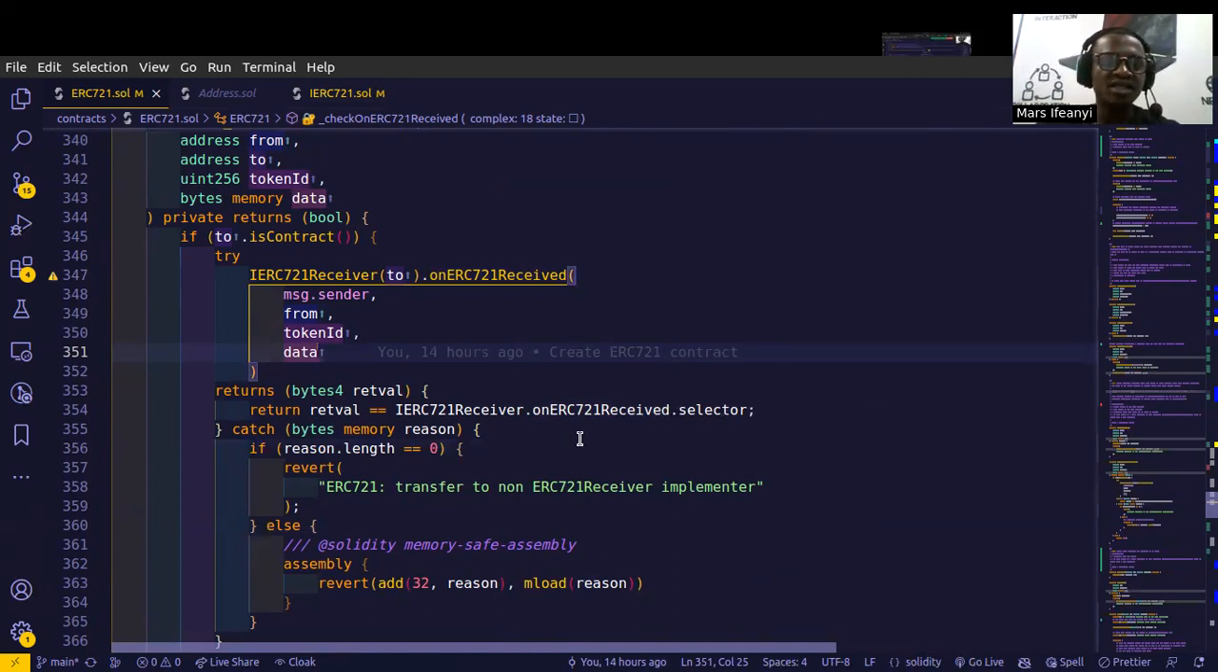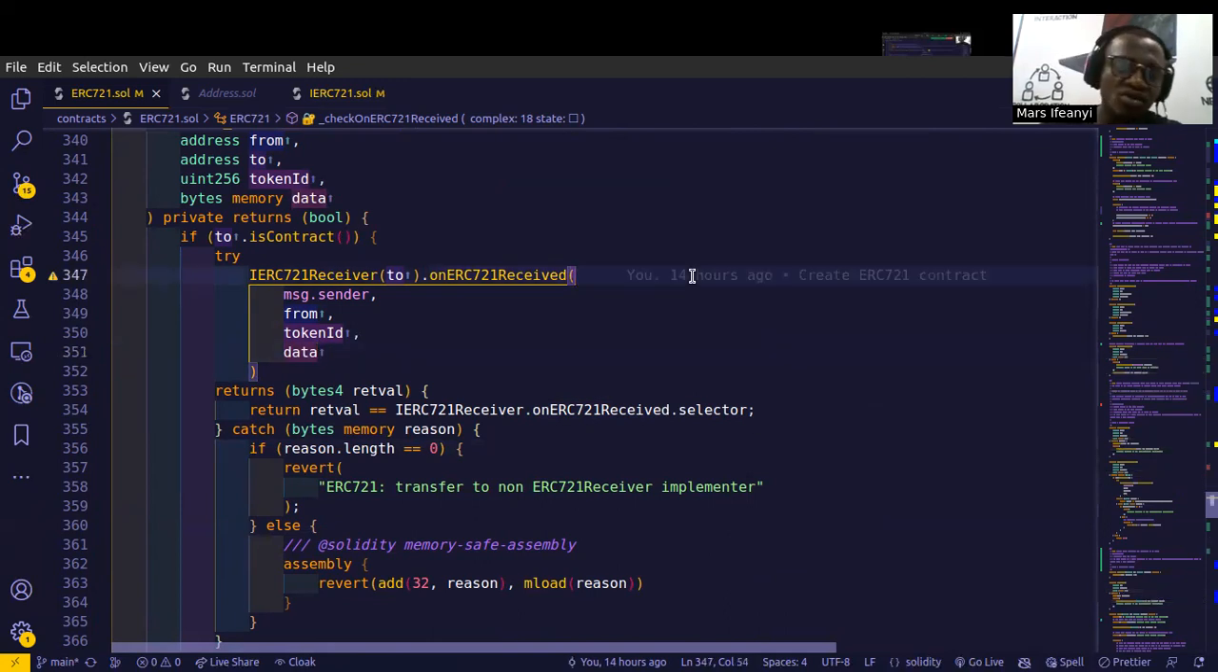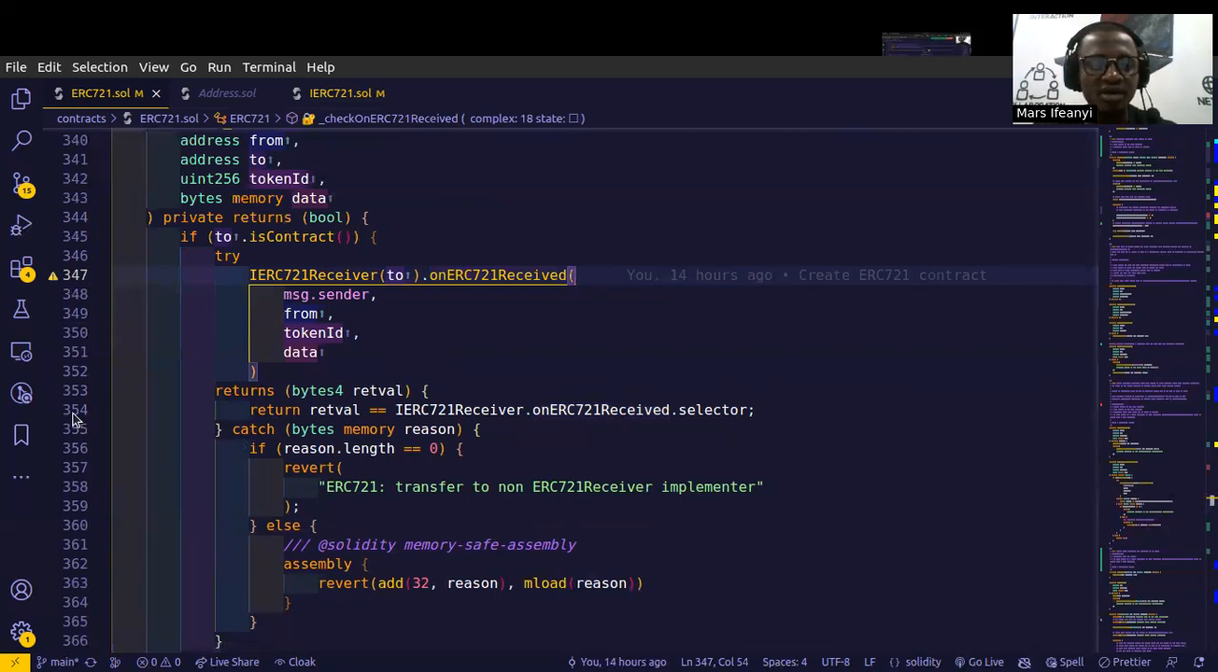So that is pretty much the code walkthrough of an ERC-721 smart contract. I believe by now, when you look at ERC-721, you can understand how everything is working under the hood. Feel free to explore more. Also, if you have questions on what you don't understand, you can always ask in the comment section. I will maybe do another video to explain more.